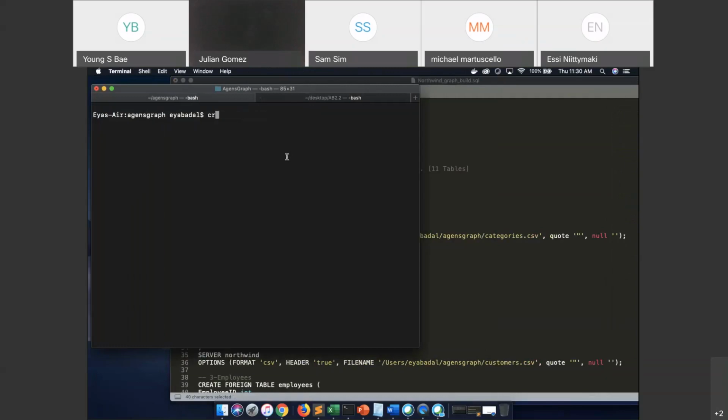And we need to create a database. You can just use create DB. I'm going to call it Nordwind DB. We can go to our Nordwind DB. I'm showing you all the steps that you can follow. There you go. We are in our database in AgensGraph.